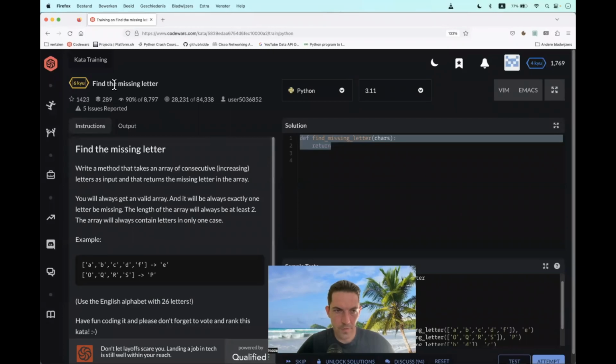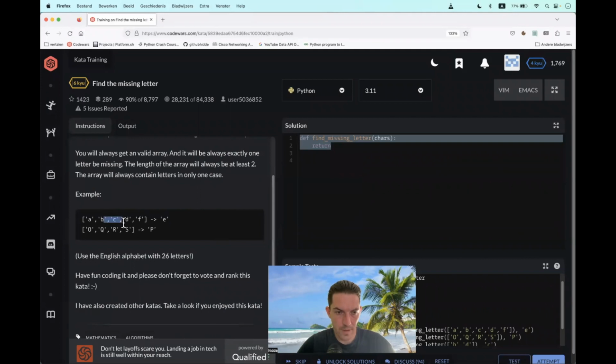Hi, this kata is called find the missing letter. What do we have to do? Well, we get a list as an argument, and as you can see, it contains alphabetic letters, but there is one letter missing. Here it is the E. Here it is a capital P. The list will only contain letters in only one case.